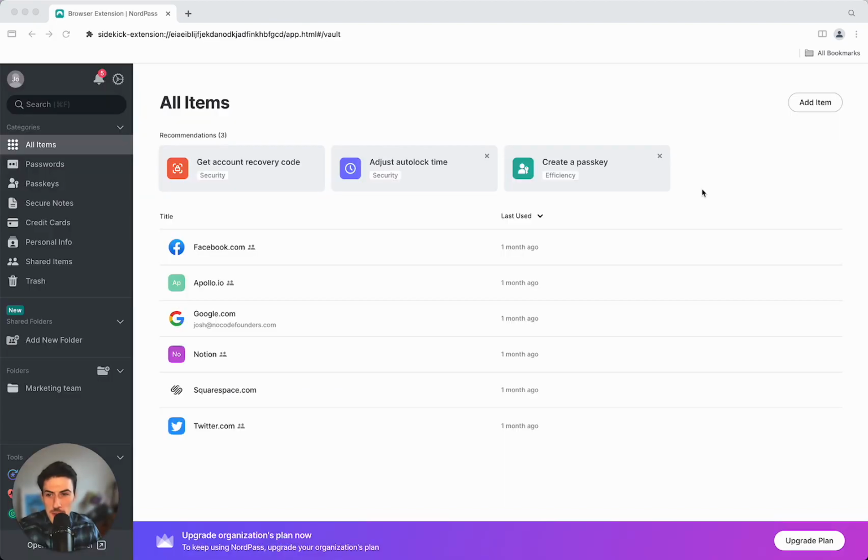All right, so here I am in the password manager itself. Now I'm in the browser extension at the moment, but there's also an iOS app and Android app available, and you're able to sync across unlimited devices there.